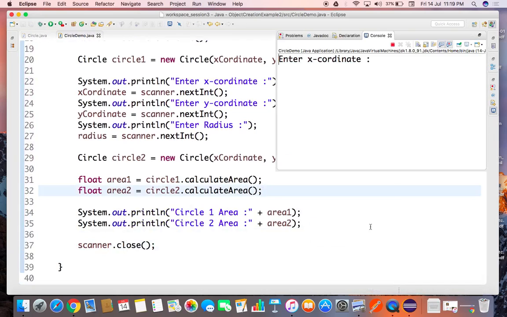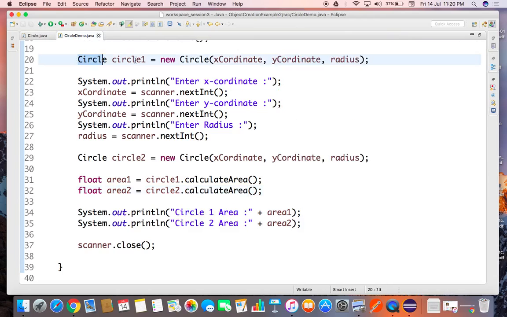Now look at the console. It says enter the x coordinate value. I'm going to give 2. Enter. It will ask me for the y coordinate, 3. Again, let's give it some value, 6. If I click enter, what is going to happen? This value will be read, radius. It will go to circle object creation and it will calculate the area. Now it is done. Circle 1 object is created. This is the line that is executed now.